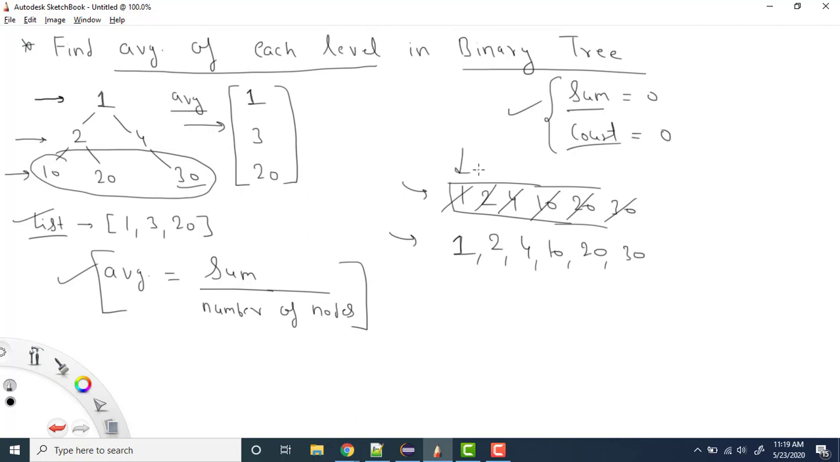So if you see, there was only one element in the first level. Now these were the two elements in the second level, and these were the three elements in the third level. So you only need to take care that you know how many elements I have in a particular level. And if you know this, then you can easily get the answer, right? So let's see how we can figure that out using the size.